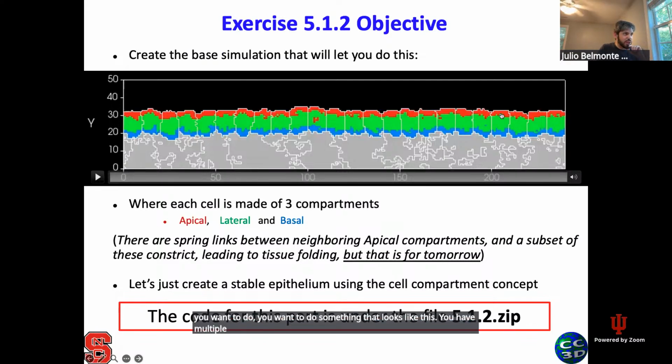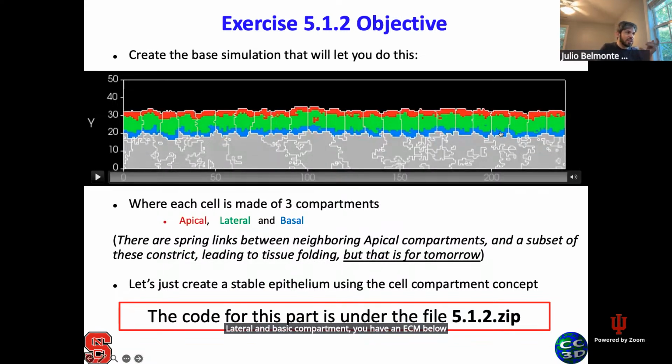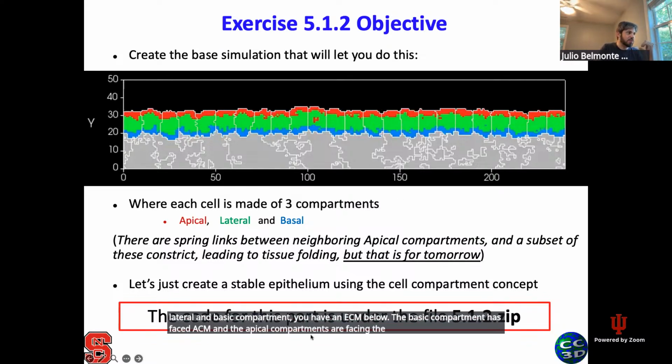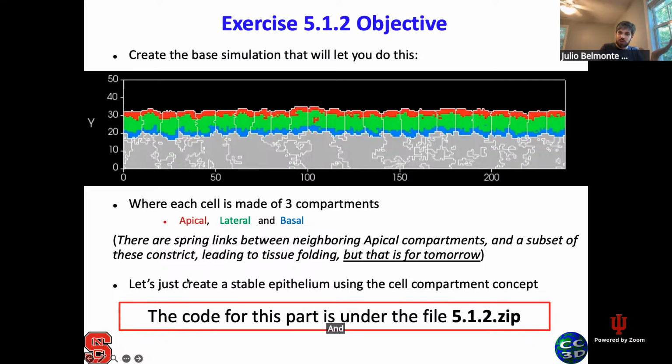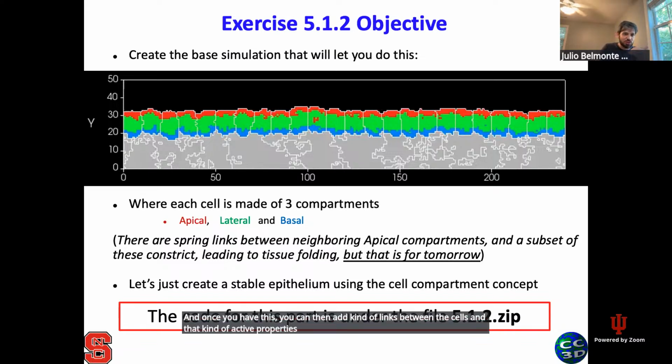You have multiple cells with apical, lateral and basal compartments. You have an ECM below. The basal compartments are facing the ECM and the apical compartments are facing the medium, okay? And once you have this, you can then add links between the cells and add active properties to induce apical folding, okay? But that's a topic for next week.